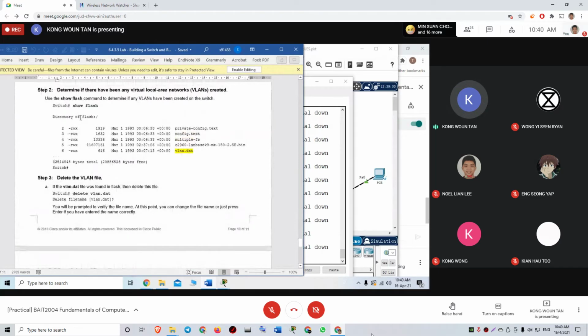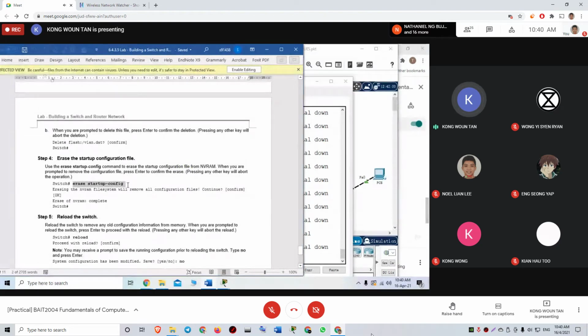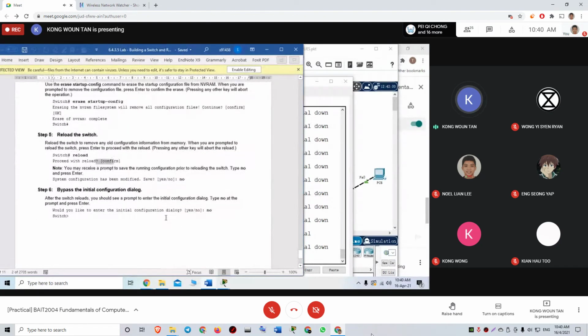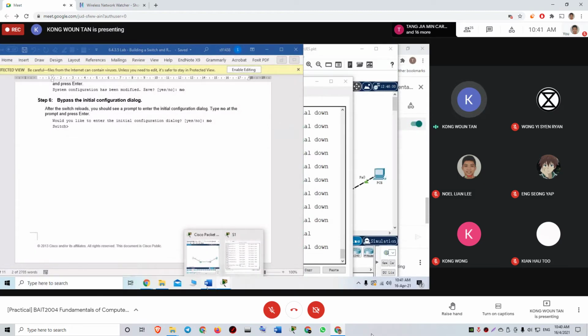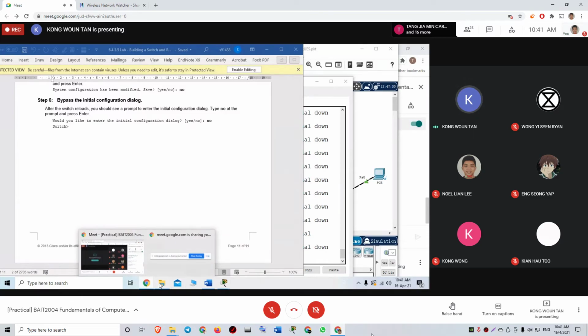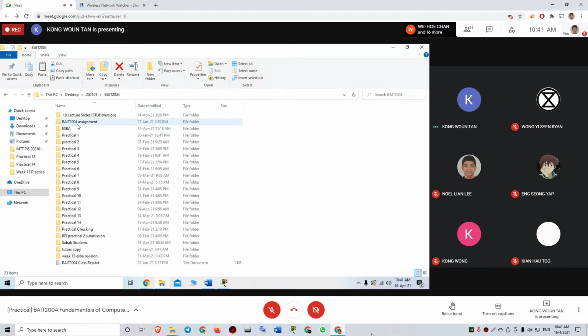Then for the switch, you need to delete two things. One is vlan.dat and the other is the erase startup-config. And you need to reload. That one is the without-password one. The with-password one is out of scope. But the without-password one, I also showed you already, at a very early stage. I remember that.